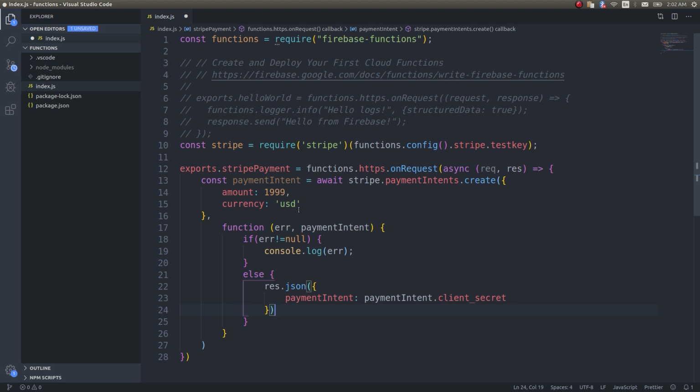So yeah, this is all that you need to do. This will create a payment intent for this amount 1999, and then it'll return this response. This response will have nothing but the payment intent, which is a key value pair, and it contains the client secret. Using this we can confirm the payment on the mobile, on the Flutter app side. Okay, first let's just deploy this.